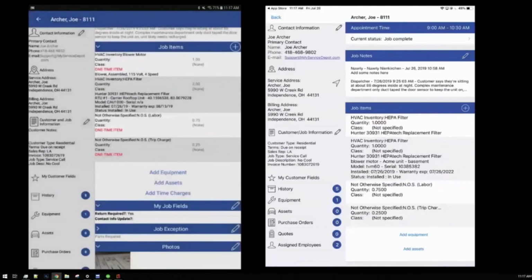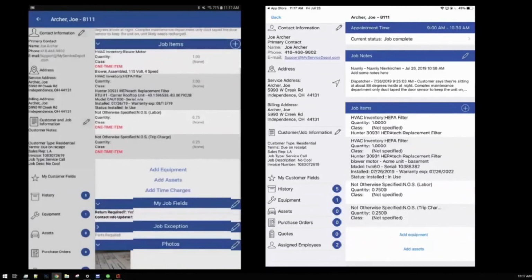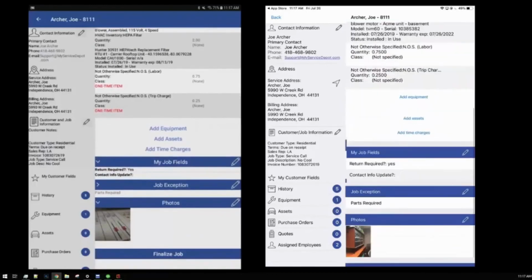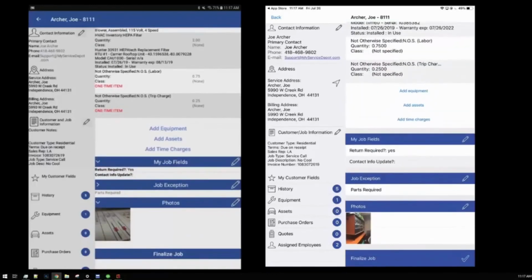And then from the office, they'll also have these same kind of functionality. So if this is something that they're going to handle for you, they'll let you know, and they can make their adjustments as they need to. And then our last step on this job here today is going to be to finalize the job.